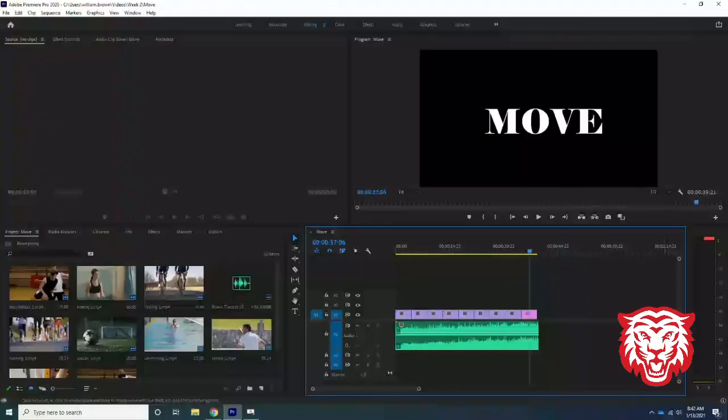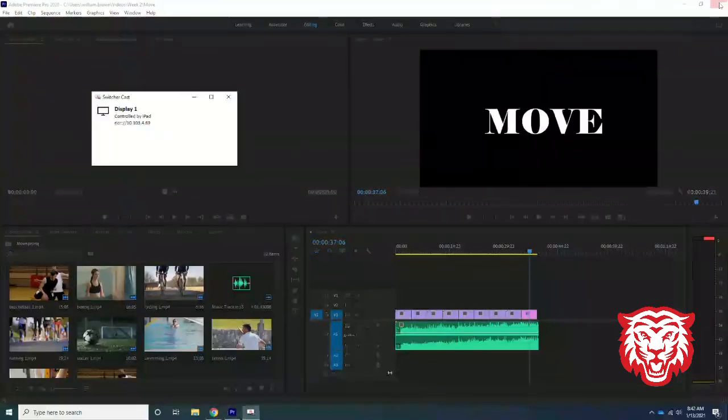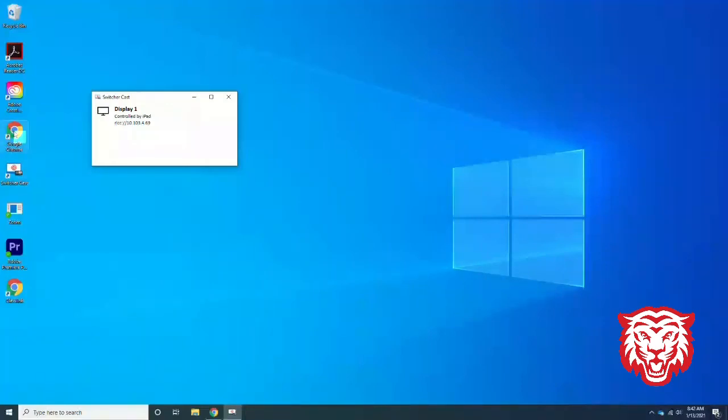So from here, all you need to do, you can hit Control S again just for the fun of it to make sure everything's safe. You can close Premiere Pro because we're done. And now you're just going to go to your Google Classroom and submit that movie.